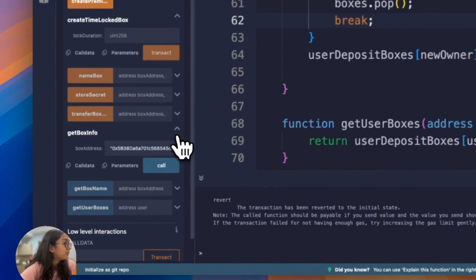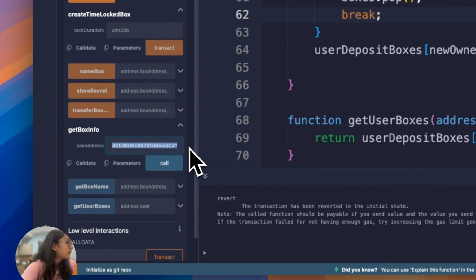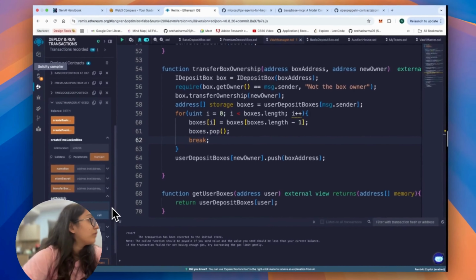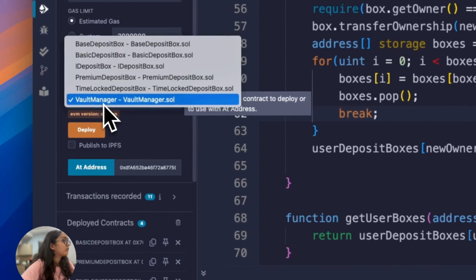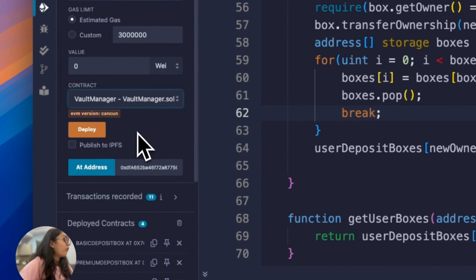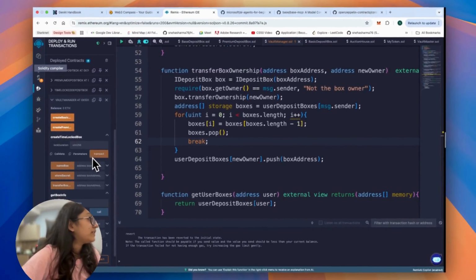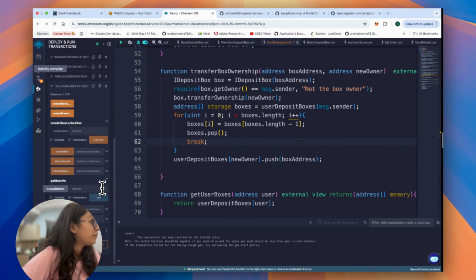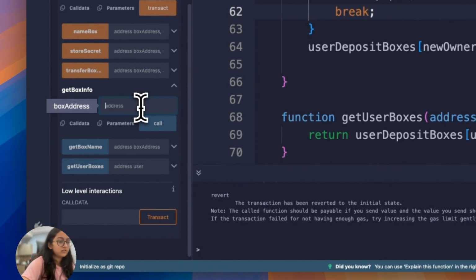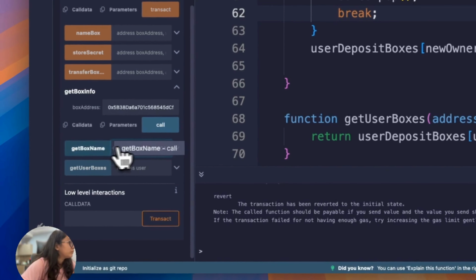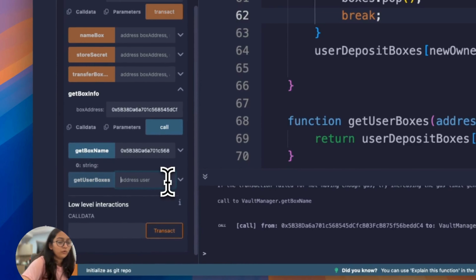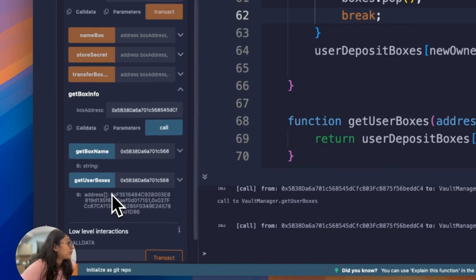Now, getBoxInfo. Second. Fine. Second. So these all are there. And then we're saying address, storeSecret, transferBox, but I want to just give a, this is an empty string. Oh, for this user, I want to get, okay, these are the multiple boxes that you've created, right?